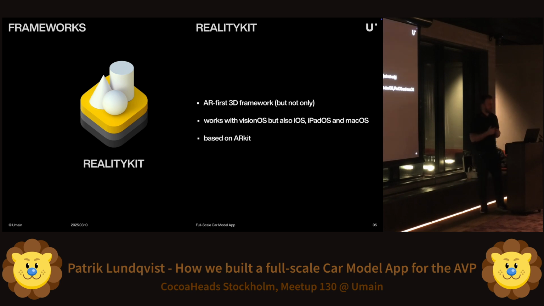With RealityKit, we can build and modify 3D scenes at runtime with Swift code. We can have virtual objects interact with the real world, and we can use it to animate both manually and using simulated physics. And all of this is perfect for visionOS, but RealityKit also has features for iOS, macOS, and iPadOS.